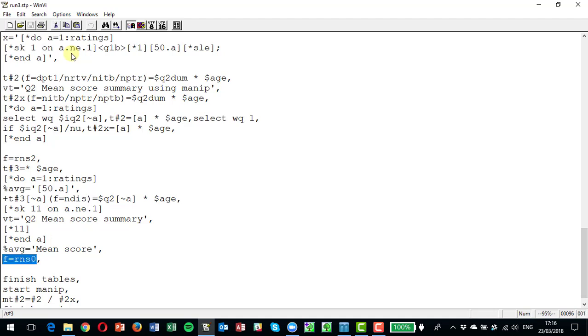Again, it's good practice to set it back to RNS0 afterwards, as it might rank things that you don't want it to rank. But effectively we've almost done the same table as table 1 with this difference here, but otherwise pretty much the same process.